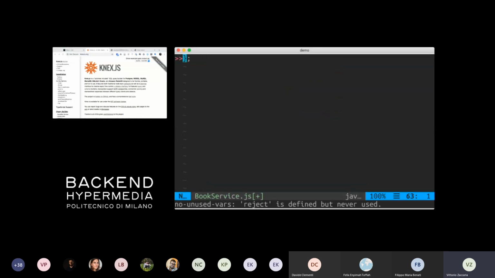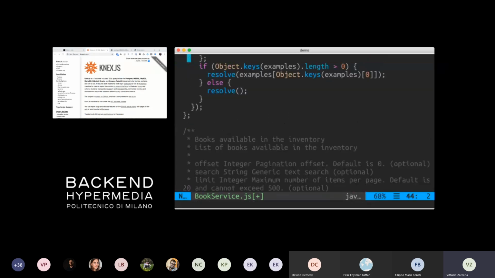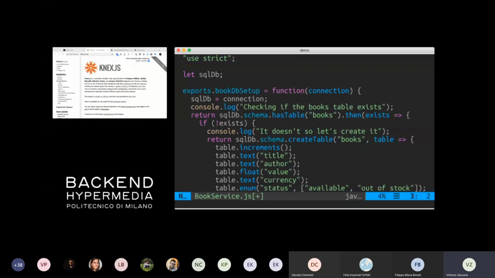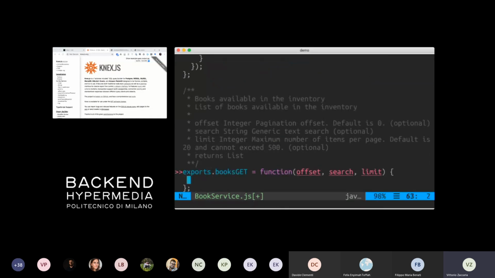Now, how can I implement this method here? First of all, remember that we have a SQLDB object, which is local to this module, that provides a connection to our database that is set up through the method bookdbSetup. We're going to see later how to invoke this function and where to invoke it, but for the moment, let's keep it like this.